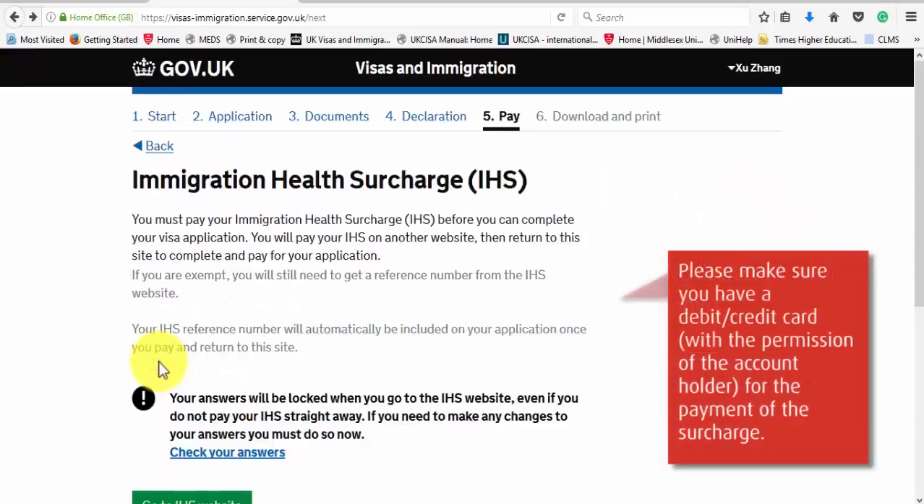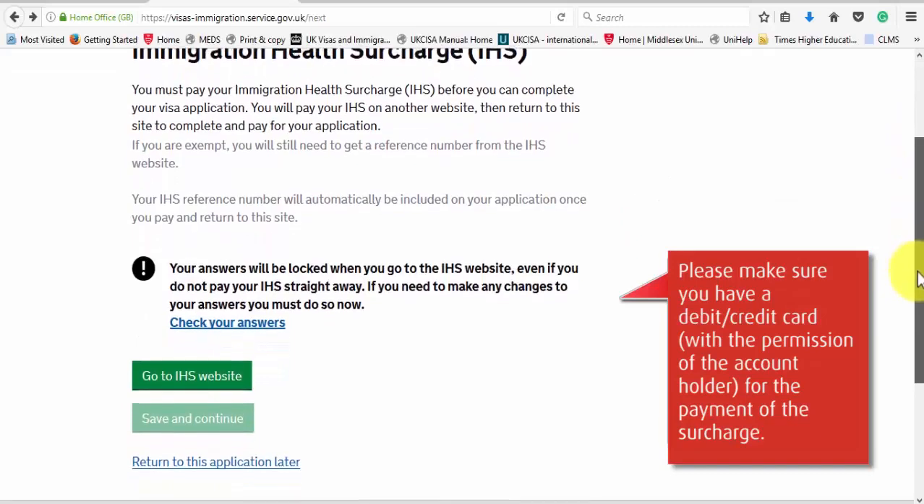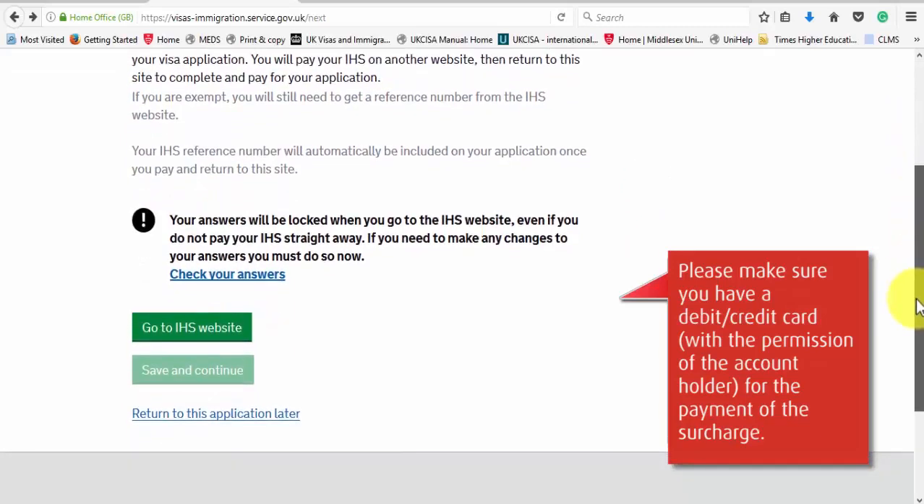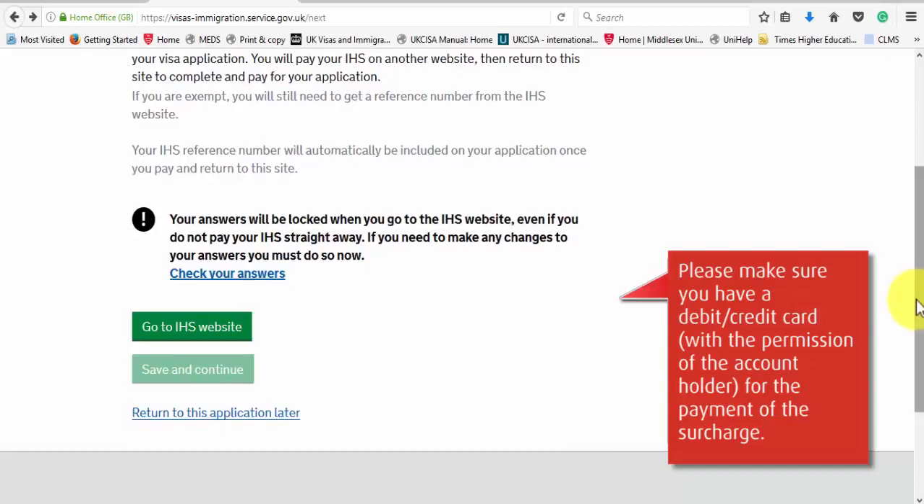Section 10, Immigration Health Surcharge and the payment. Make sure you've got a debit card or a credit card to hand, and if it's not your card, the permission of the account holder. First of all, to pay the National Health Surcharge. That's the money that you pay for the use of National Health Service facilities while you're studying in the UK.